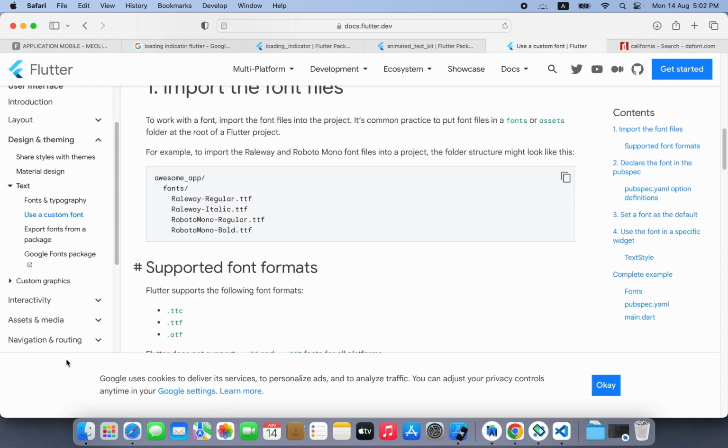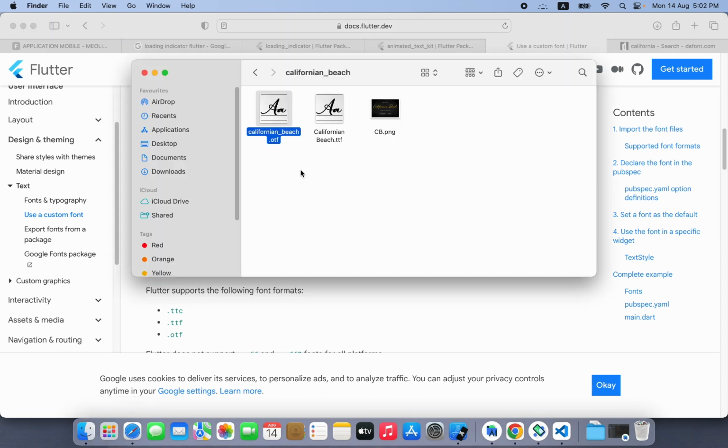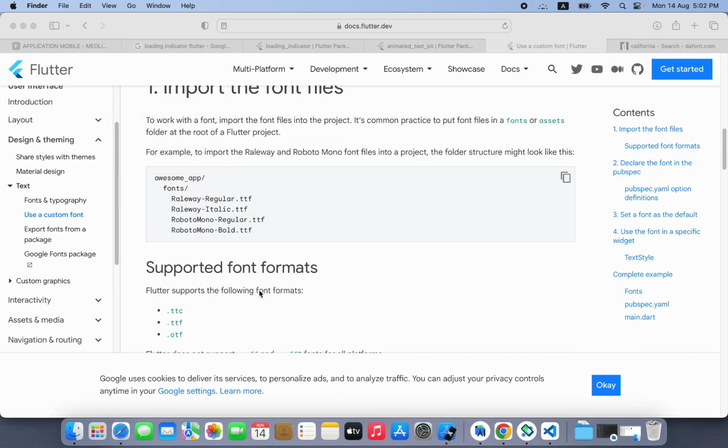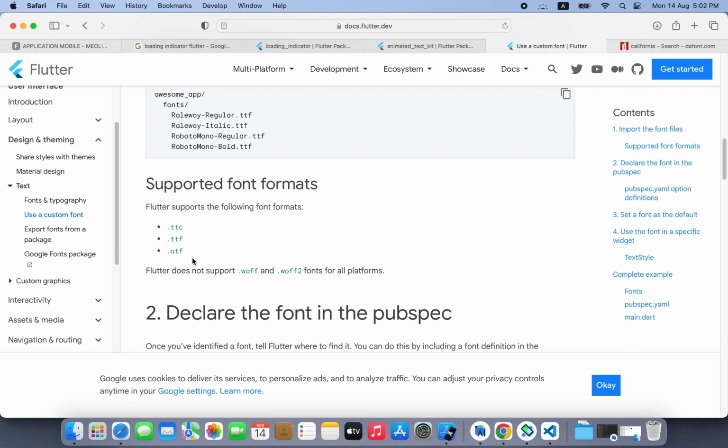Now we have the fonts, let's check it out. Here we have the fonts. If the name is in this way, with capital letters or letters separated by spaces, you have to convert it into lowercase with underscores. And only these three extensions are supported in Flutter: TTC, TTF and OTF.